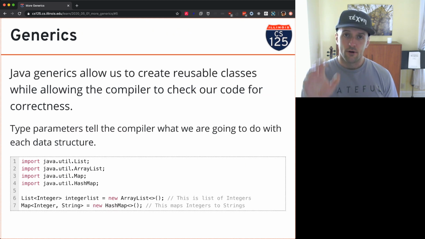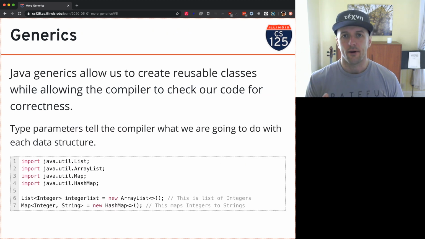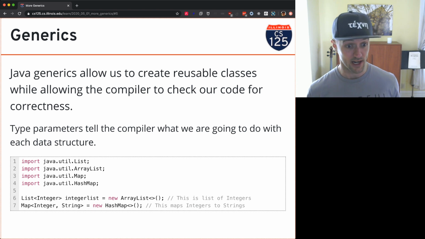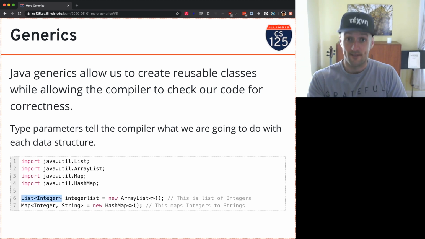Okay, so the Java generic system essentially allows us to provide type information to the compiler when we use these reusable collections so that the compiler can make sure that we're doing things correctly, right? So instead of creating a list that can store any type of Java object, what I'm doing here down on line 6 is declaring that this list will only store references to integers.